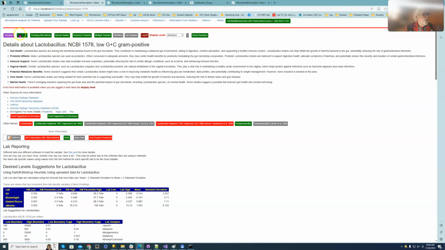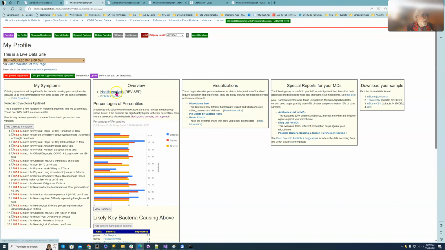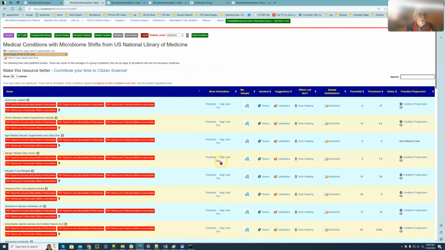When you go into My Profile, Health Analysis, you get a lot more information explaining the result, which was the intent. And when you go over to taxons and candidates, you will also get more information there. So you end up ideally getting more information everywhere as to what's going on, and hopefully being more knowledgeable.